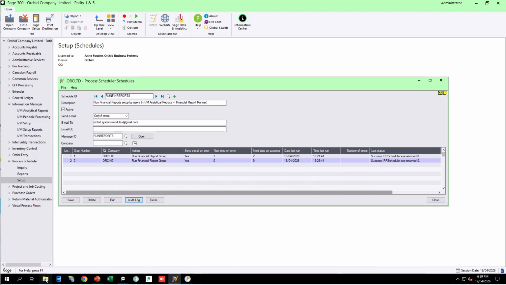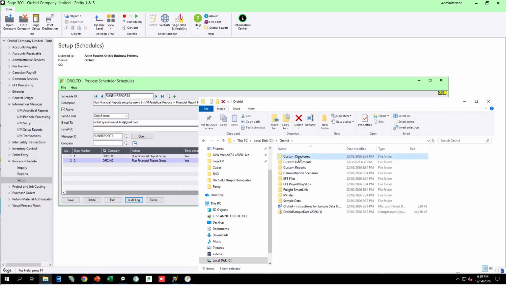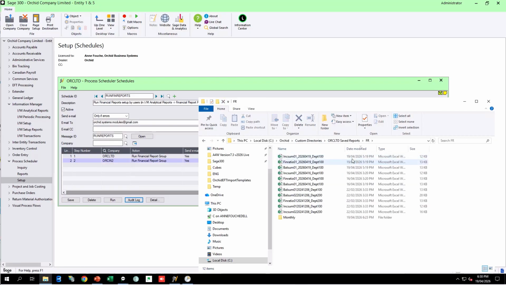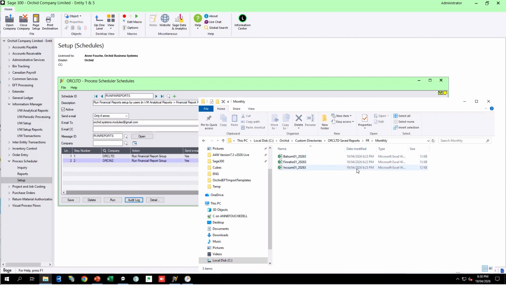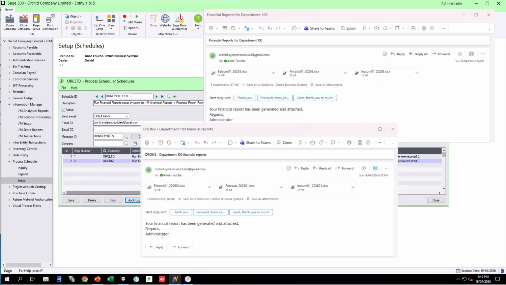And so if we look at the folder where they were being created, for Orchid 2 in FR monthly, the 2026 reports are being created. The 2026 period 1 reports have been created. And for Orc Limited, we've got the March 2026 reports being created. And 2 emails have been sent, one for the Orchid 2 reports and one for the Orc Limited reports.